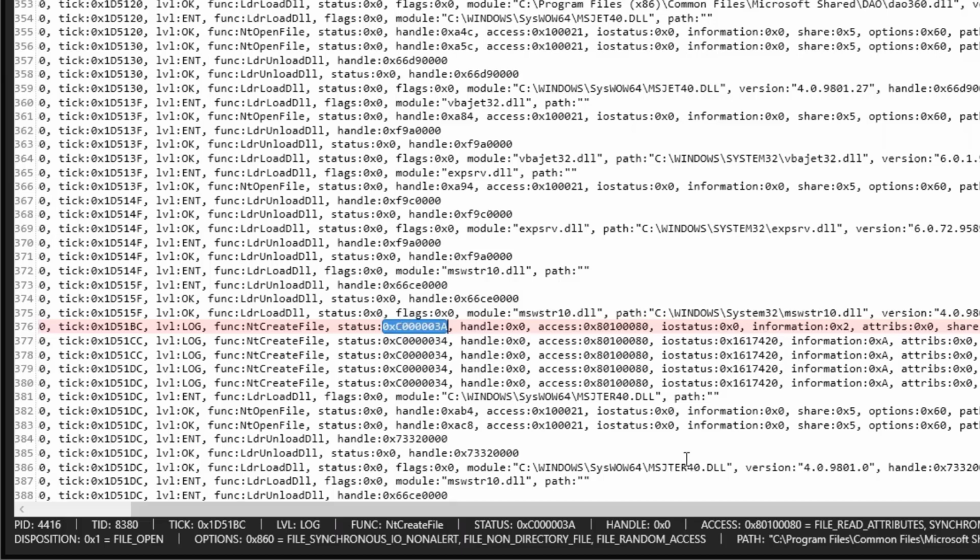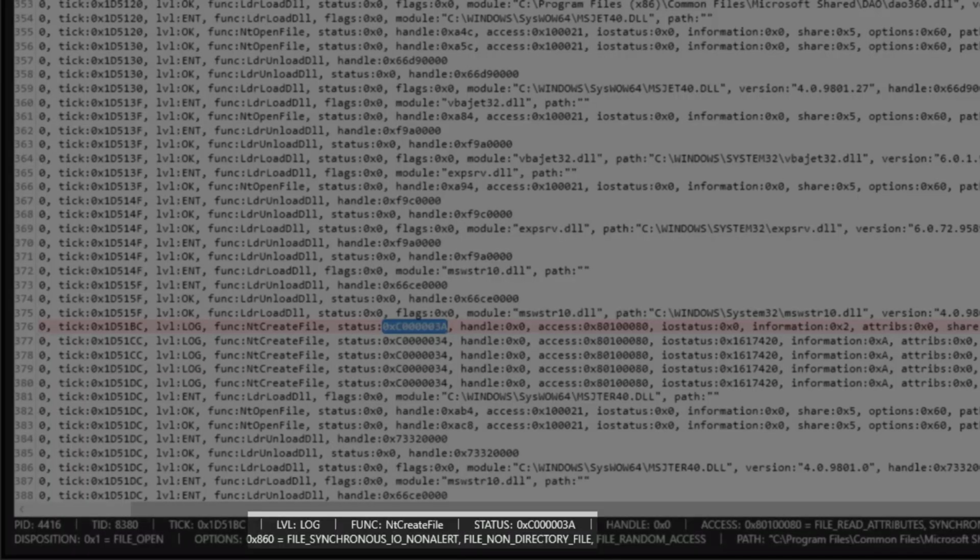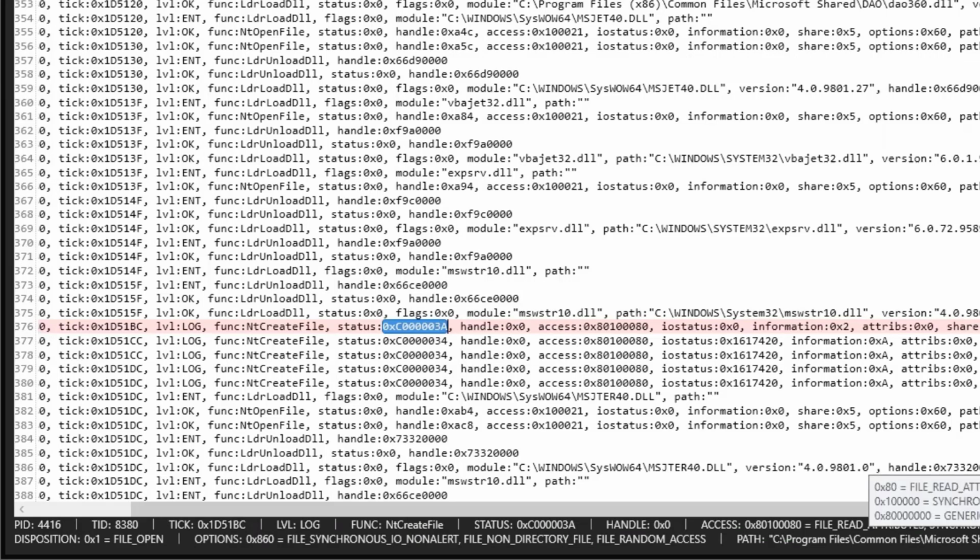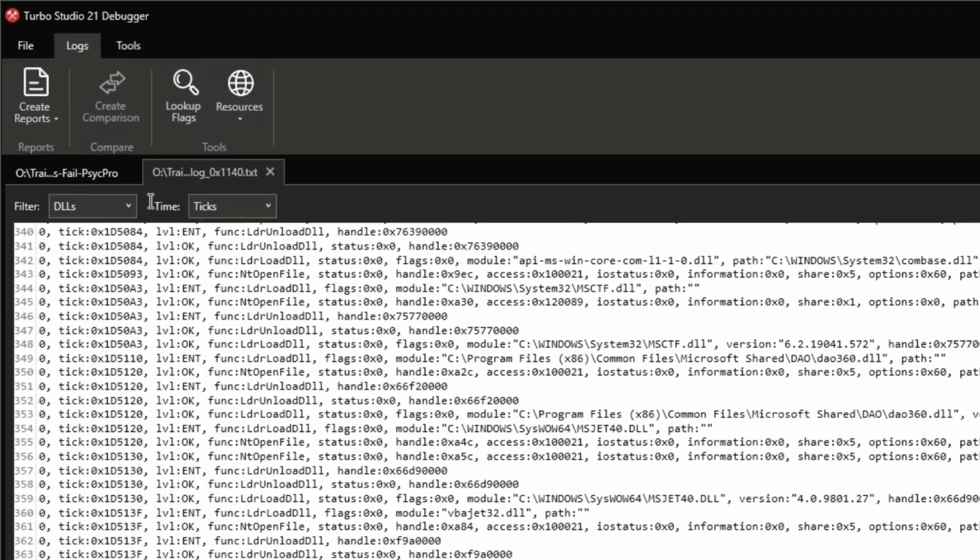Okay. If we look at the bottom here, the function is NtCreateFile. The status is a non-zero value. It's trying to read the attributes, synchronize, and do a generic read, and you can find out more about these by looking up the Microsoft documentation. What's important in this case is that the disposition is file open. So it is trying to open it and not actually create the file. What's important for us when we look at this line is to check what the status means.